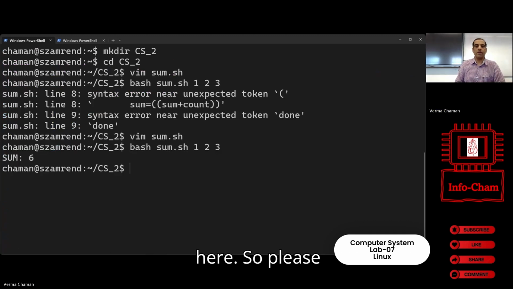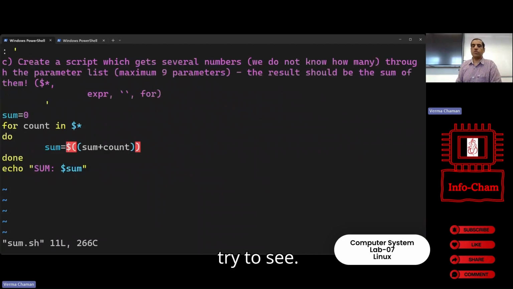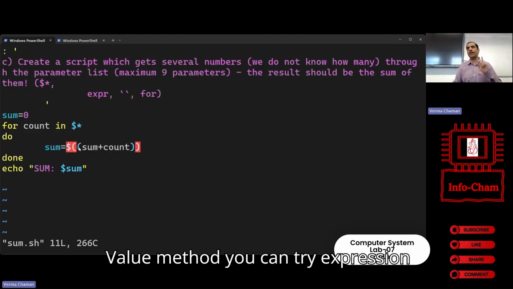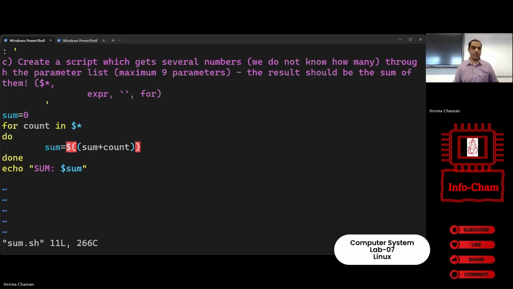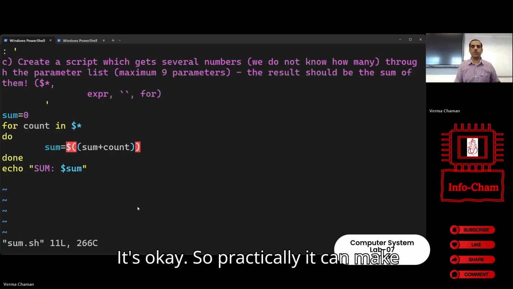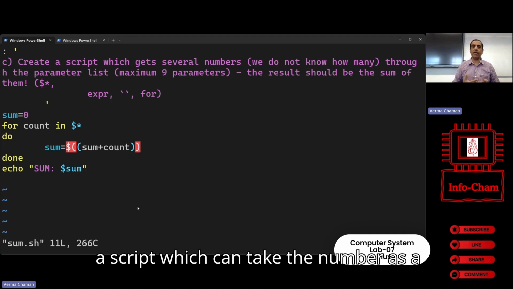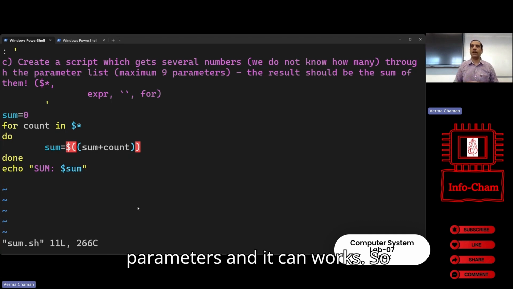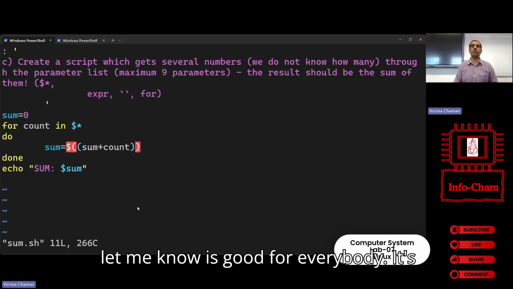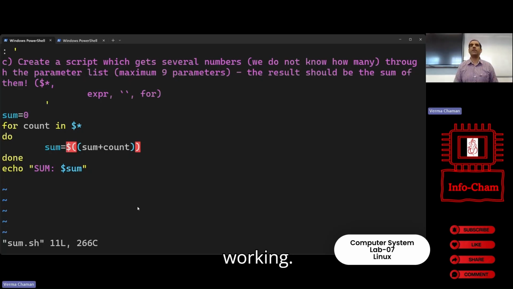Look here. So please try to see. In place of this value method, you can try the expr command if you want. It's okay. So practically it can make a script which can take numbers as parameters, and it works. So let me know, is it good for everybody? It's working.